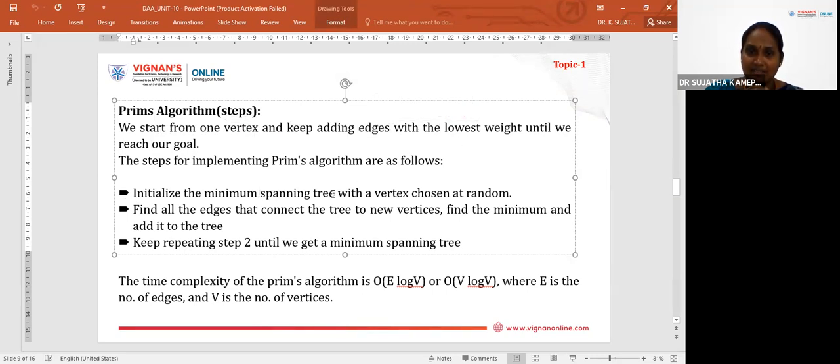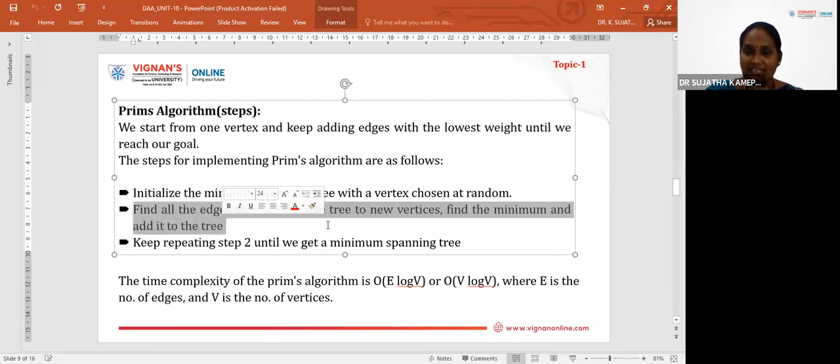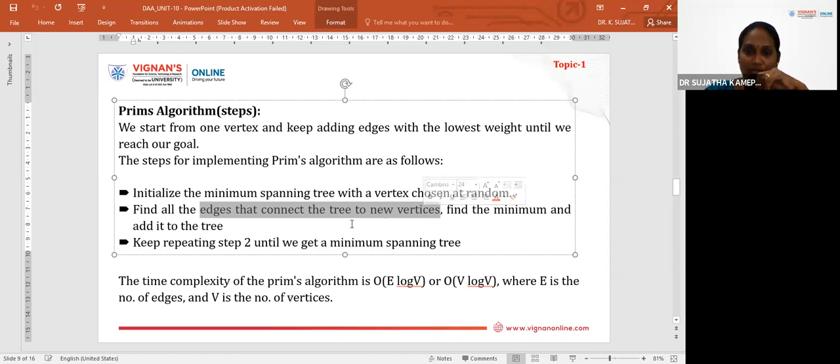Now, these three steps are to be repeated in Prim's algorithm. First, we need to initialize the minimum cost spanning tree with a vertex chosen at random. So one vertex from the graph is chosen at random, and we initialize the tree with that vertex. Now, find all the edges that connect the tree to new vertices. Find the minimum and add it to the tree. We need to find the minimum cost edges for the new vertices, that is, those not already included in the tree, and we add those edges to the minimum cost spanning tree.